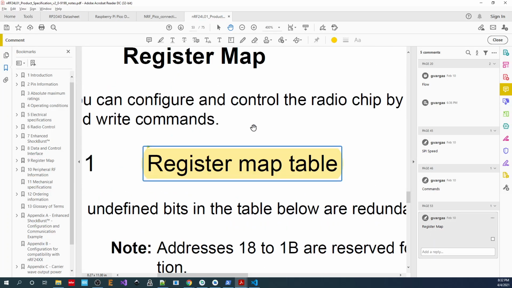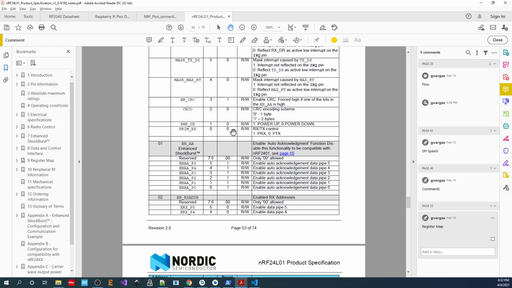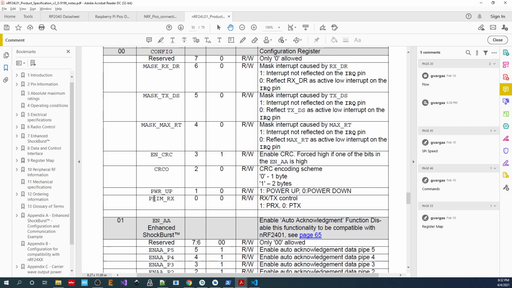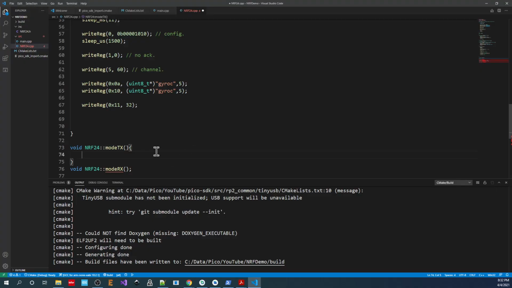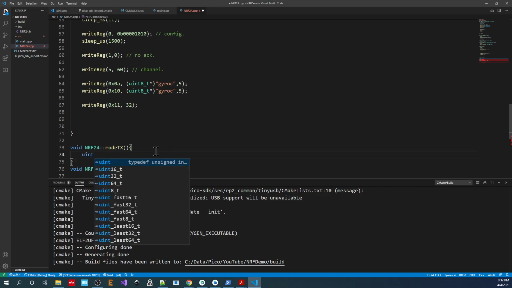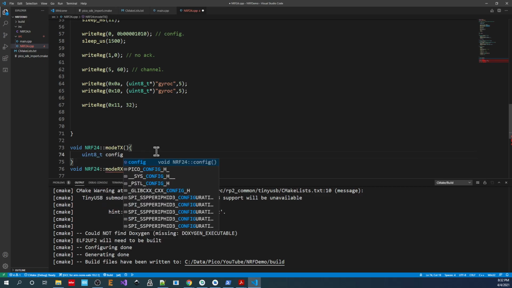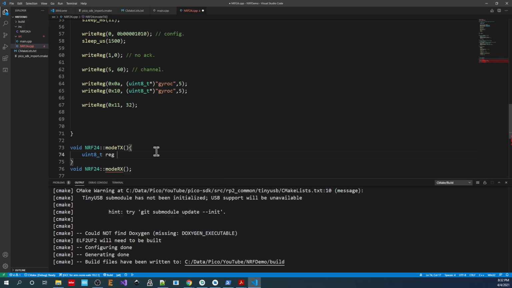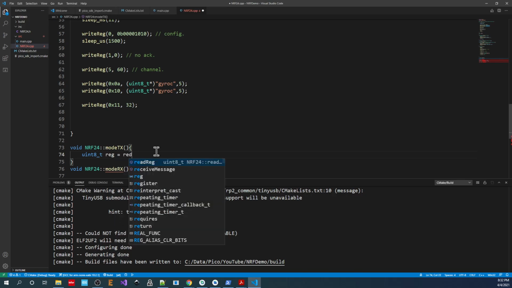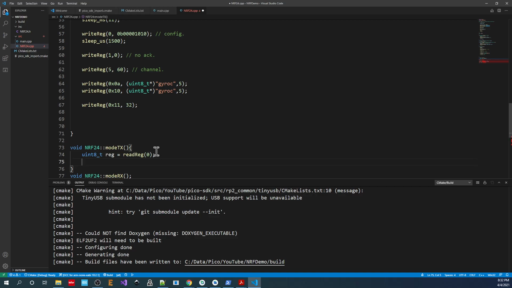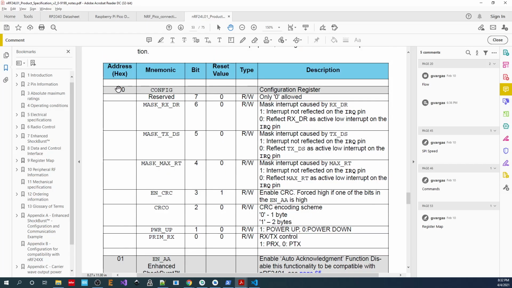So let's go to the register map. So this is the bit, and it's bit number 0. So we want to read the register, change the bit, and write it back. Because if we just write a 0, it's going to overwrite whatever we have in the configuration. So first we read it, and we'll call it config. Actually, we'll just call it register. And we'll read and register, and the register is 0. The configuration register is 0.